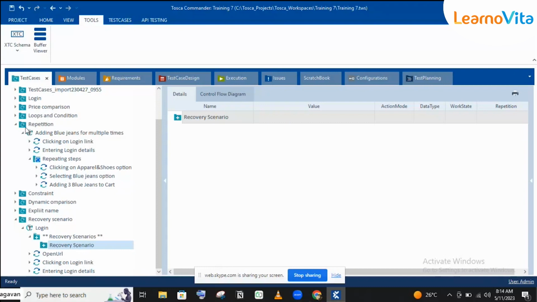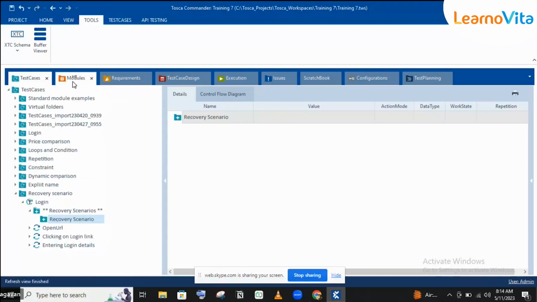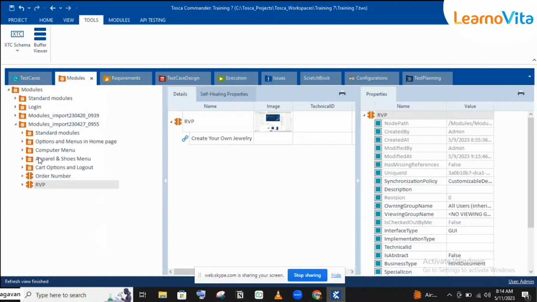So as I'm adding the clicking on logout button as the recovery scenario.